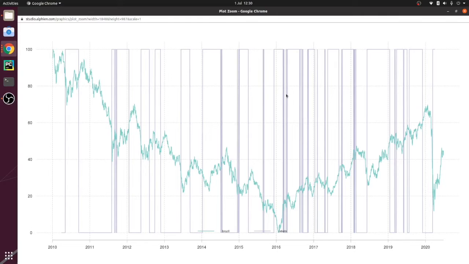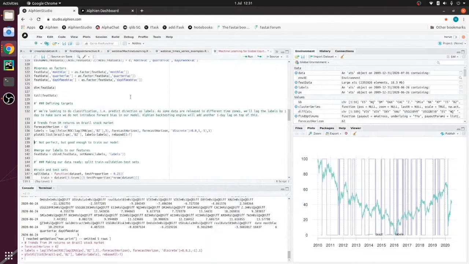Sometimes it doesn't manage to do it because there is much noise in the data, and it doesn't know which direction it goes. It flips around very quickly. But it's very important to spend time to define correctly the labels that you want to use for your machine learning model, because the model is only learning what you tell it to learn. Here I want to look at trends.